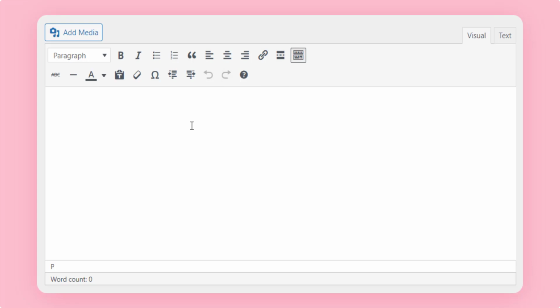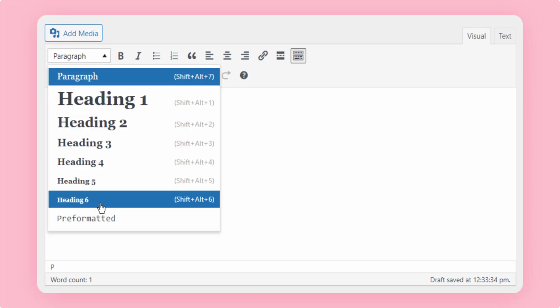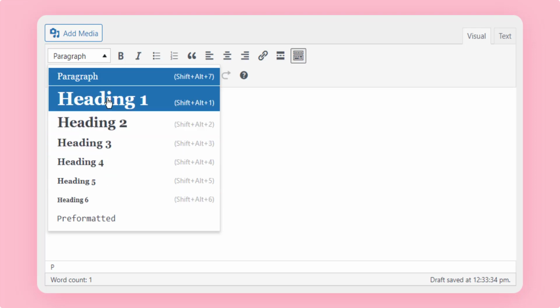To start with, when you're writing into a text field, you usually want to add a heading of some kind. To do this, simply type in the wording you want for your heading, and then select that text, go up to the drop down, and select the type of heading you want. I'm going to go with a heading 1 in this case.